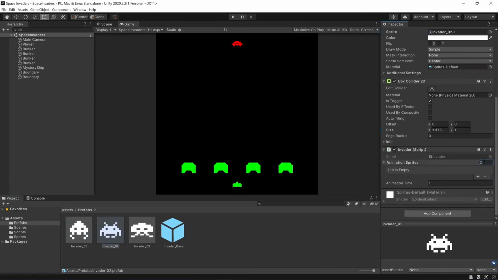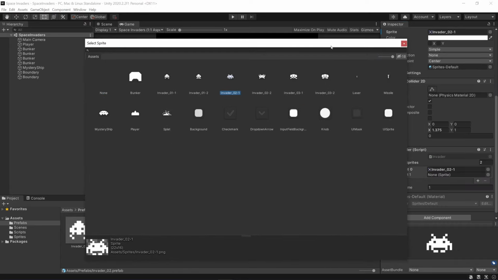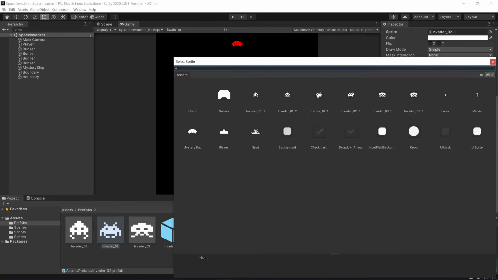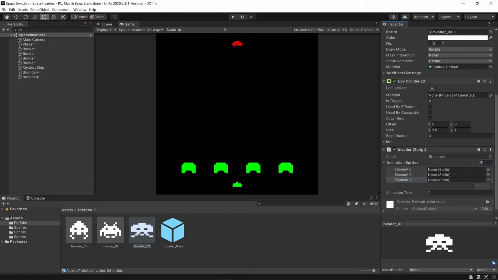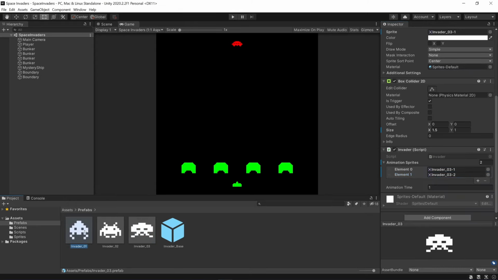If you are using the same sprites as me, once again, they're all available to download for free in GitHub with the rest of the project as well. If you're using your own sprites, then feel free to assign these, and you can have more than 2. You can have as many as you want, really. And then finally, our third one here. Oops, 2. Okay, that should be good. Let me double check.